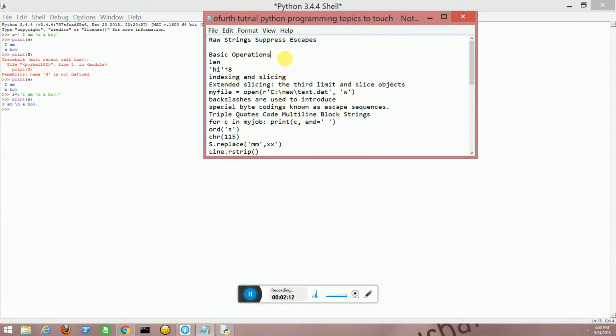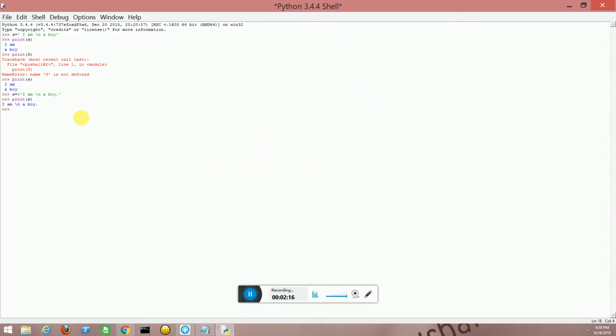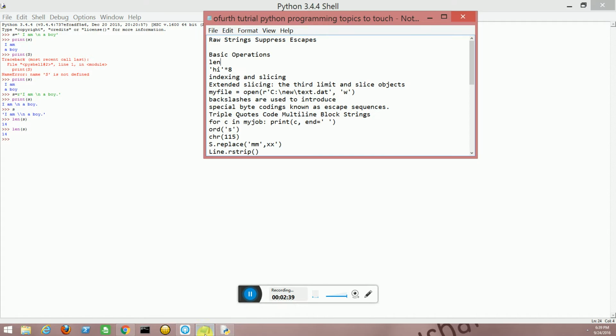Second, we'll talk about the basic operations on strings. First is length. We have a string s, and we can find its length by simply calling the inbuilt function len of s, and this gives us 14, the number of characters in it. So len gives us the length of the string. This is a basic operation.